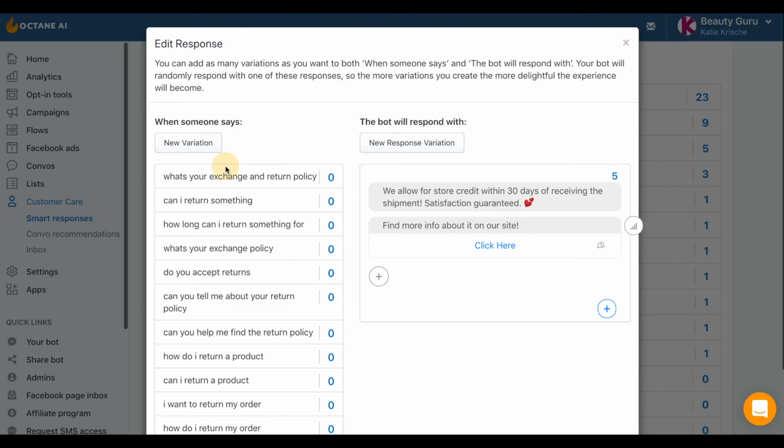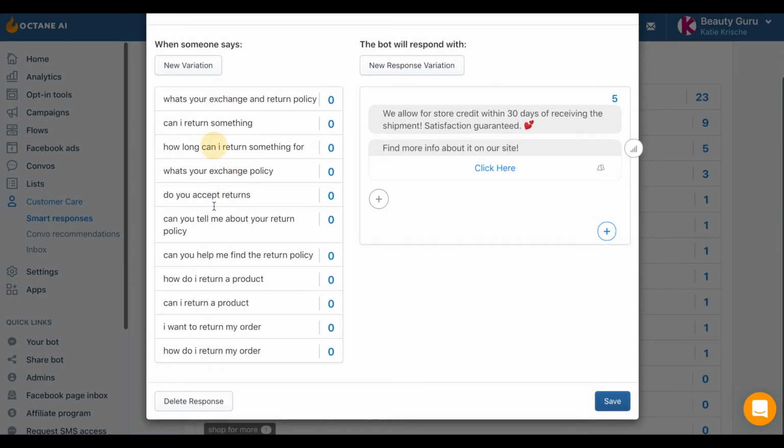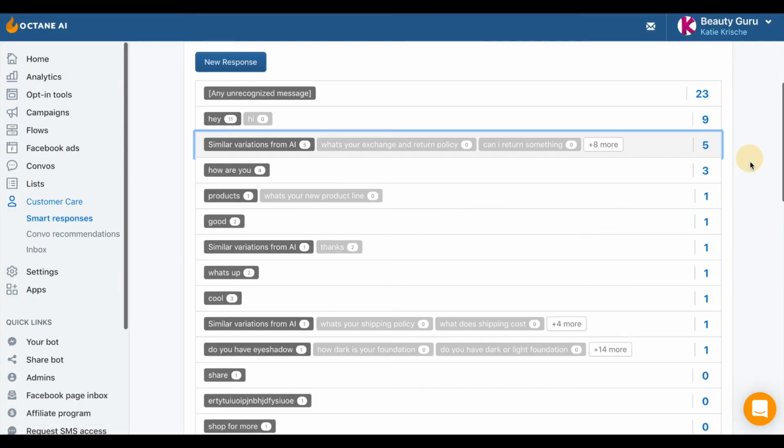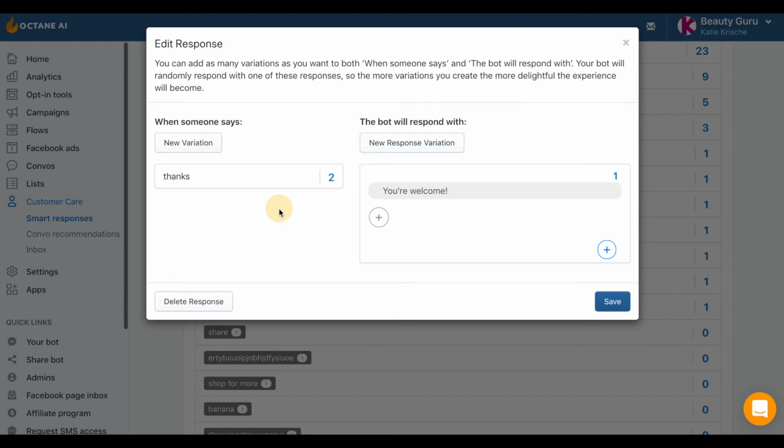There's a number of different options here that I've already set up for our return policy. And you can go in here to edit, add, remove, or change any responses that you've set up. So for instance, if you change your return policy but you've set up a response, you can go here to change that. Or if you wanted to add different variations, you can also do that.